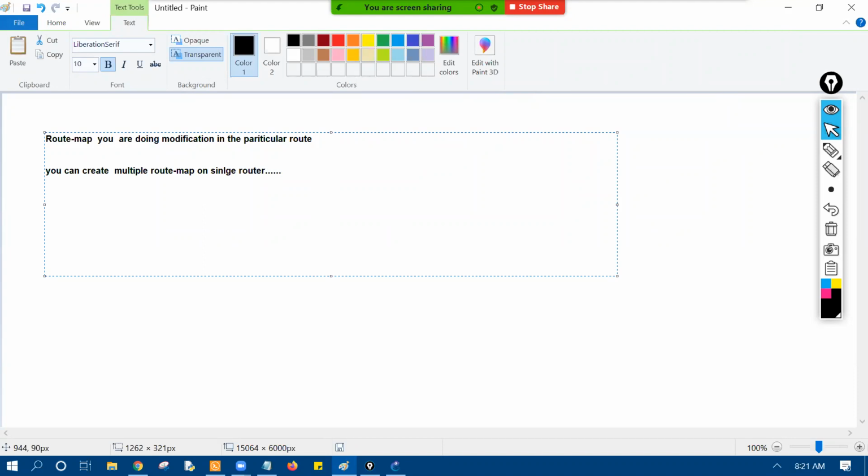And that route map is identified by name. For example, I can create a route map and put any name, like Cisco, or CCI, or Shaktiman. It's totally up to you. You can define any name, but make sure that this name is case sensitive.